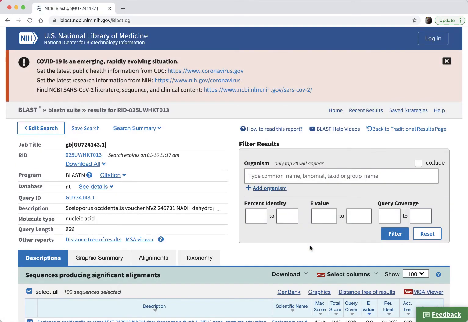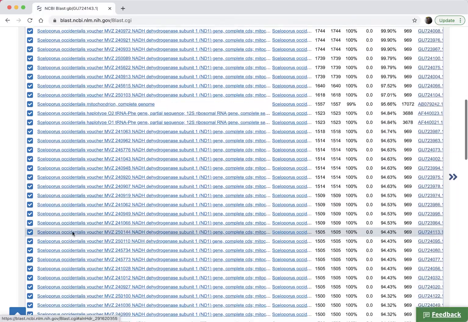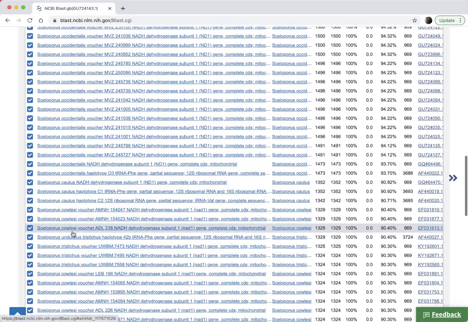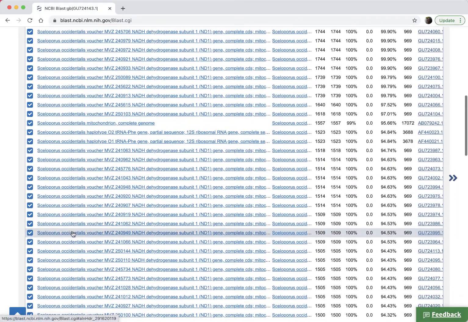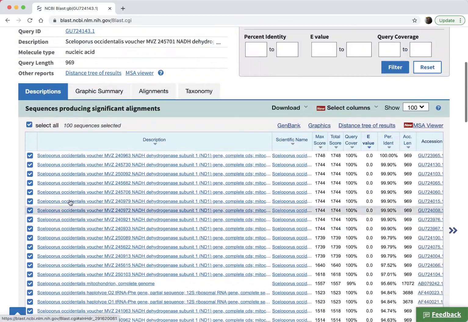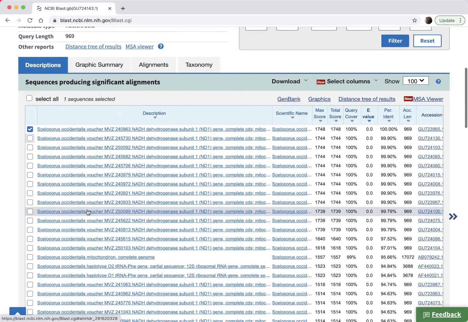Okay, so now it's done, right? What it's done is it's taken my sequence, this is the one I had up here, and looked for all the sequences that are comparable. It looks like the first many sequences up here are actually the same species. If I were to unselect all these, and use this one and this one, that would not give me a good analysis because I'm actually using two samples of individuals from the same species. The point of this exercise is to generate a phylogenetic tree, a reconstruction of the phylogeny of different species. And so I really only need one sample of Sceloporus occidentalis, right?